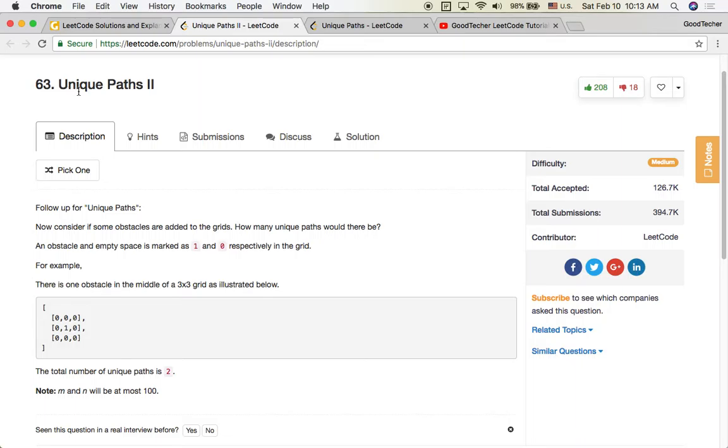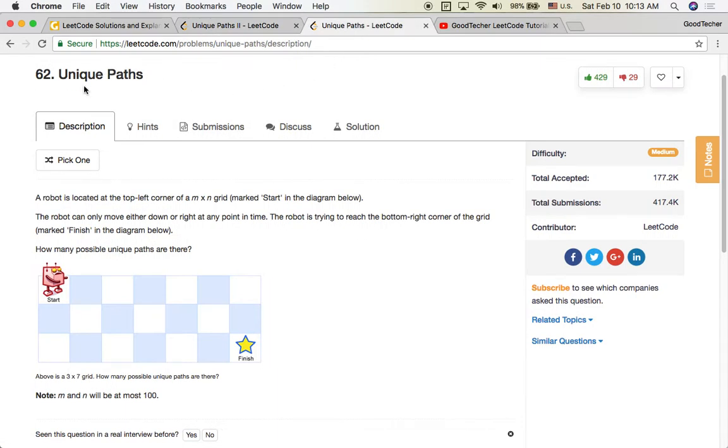Here, this time, we are going to solve the Unique Paths 2 coding problem. Unique Paths 2 is a follow-up question for Unique Paths 1. You may have seen the Unique Paths 1 coding problem before.